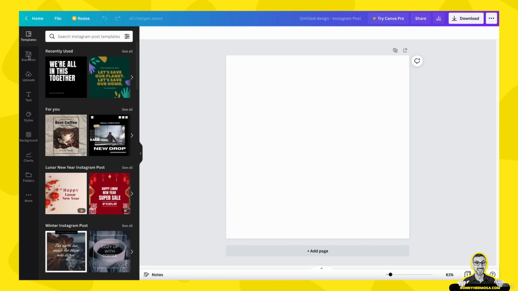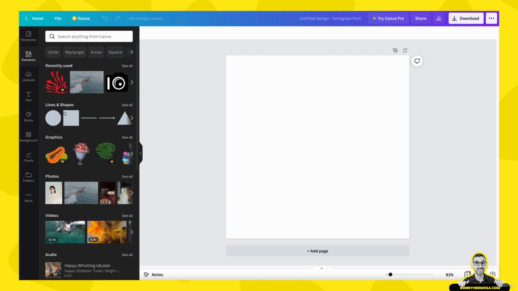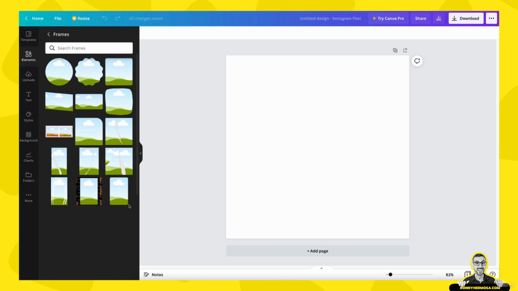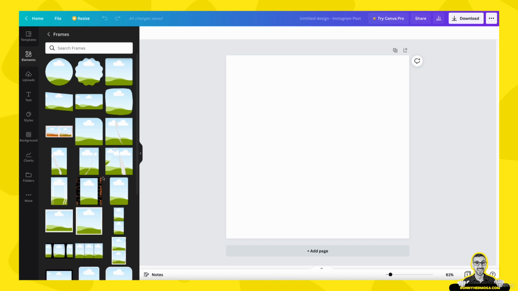The first thing we need to understand is that photos can be used by themselves or placed in either a frame or a grid. Both frames and grids can be found under the Elements tab. If you click on that tab and scroll down a bit, you should find them pretty easily. Let's choose Frames and click on See All to discover them.